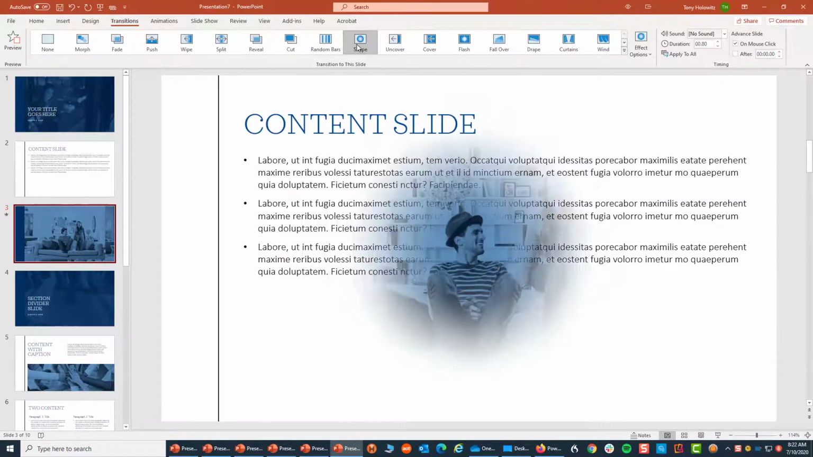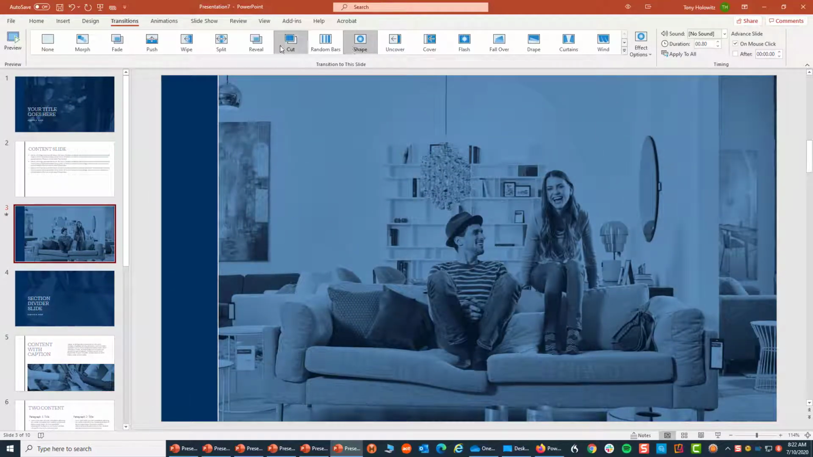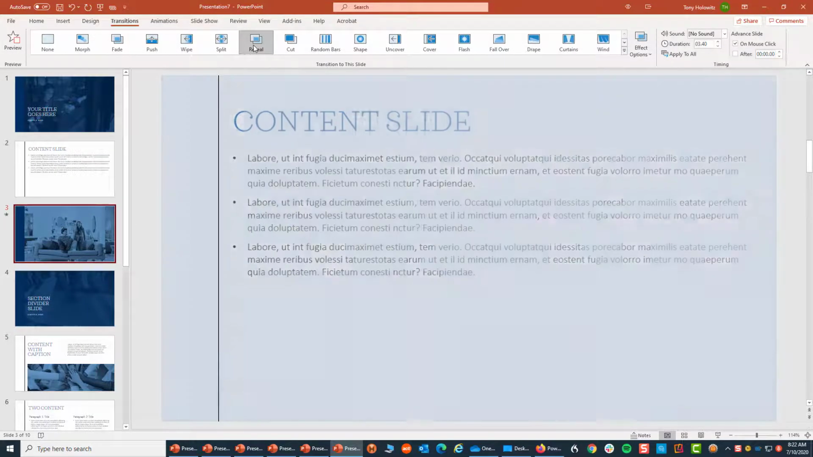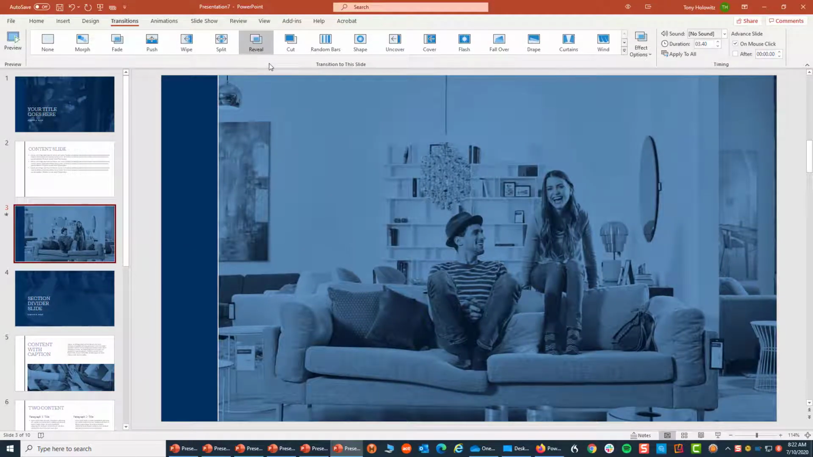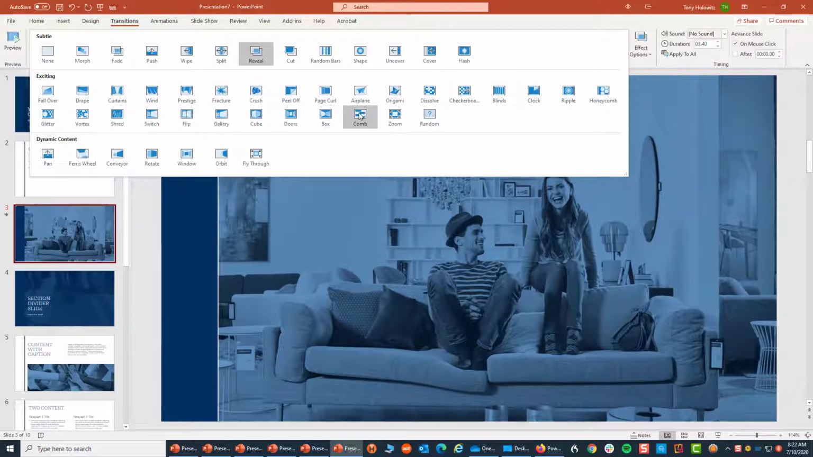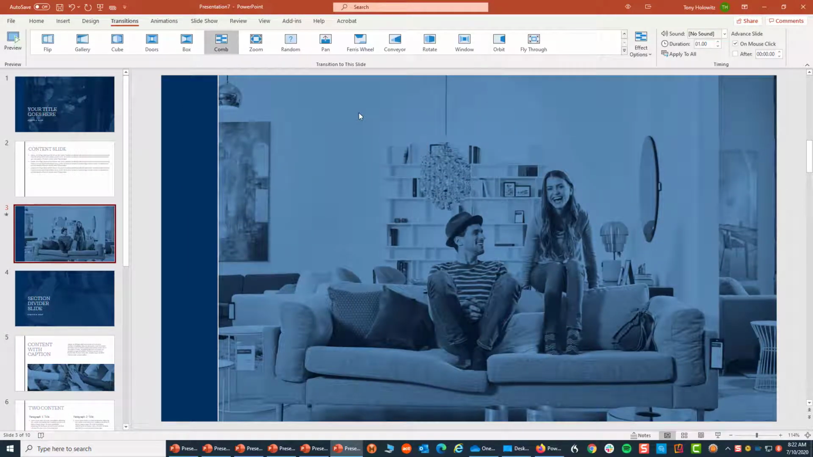If I click on shape, it's going to do the same thing. Reveal. Oh man, we got the reveal. So there's all kinds of ways you can bring in the next slide. Not only that, if I come over here to the right hand side and click on the drop down, we have more options. So we can do the comb option. There we go.